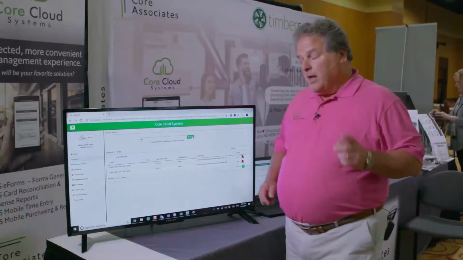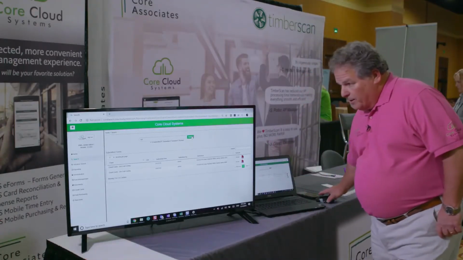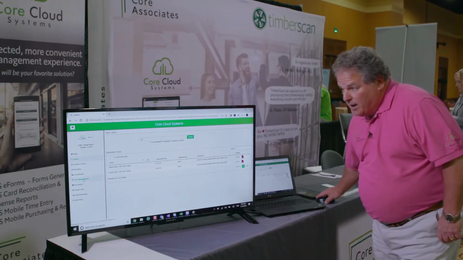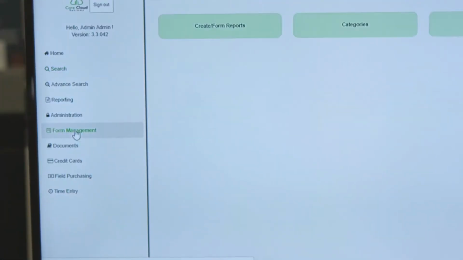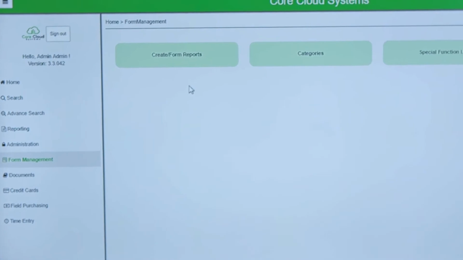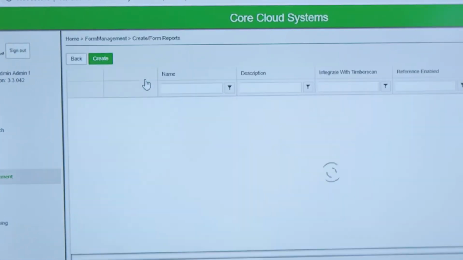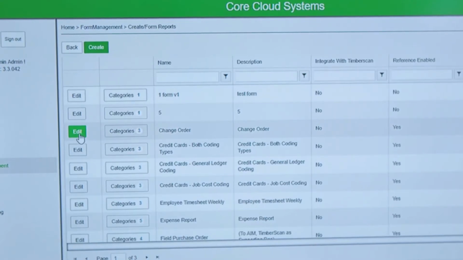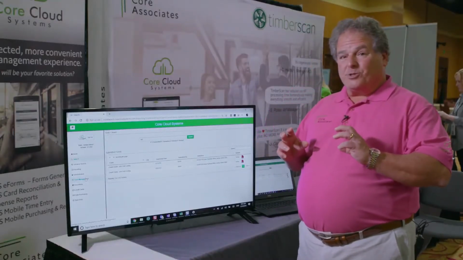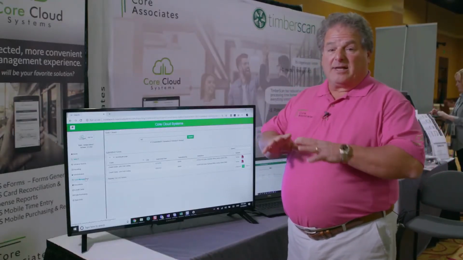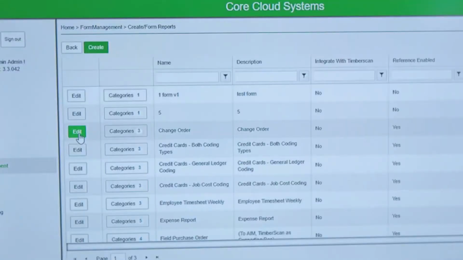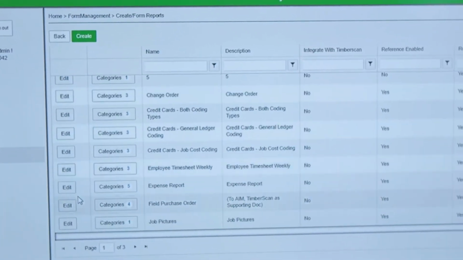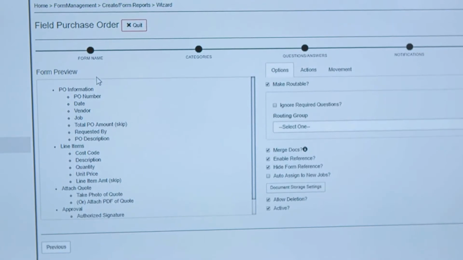Now, the other aspect that I want to talk about, because every form basically has to have a design or an output, is that with our system, you can actually control how that output is going to look. So if you wanted your purchase order to look just like the purchase order your guys fill out in the field, except it's typewritten, you can go in and design those particular forms with our form designer.